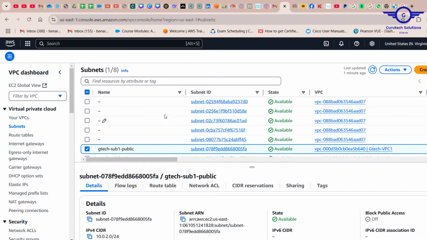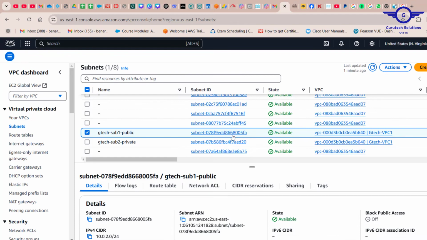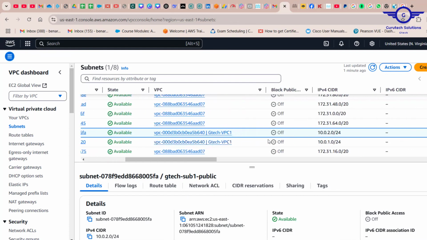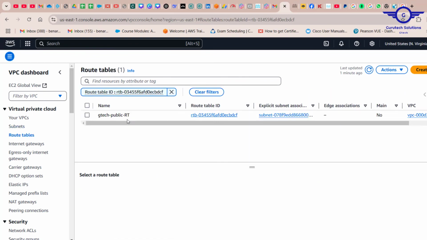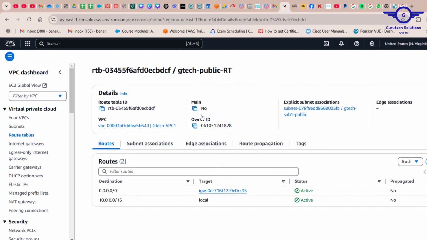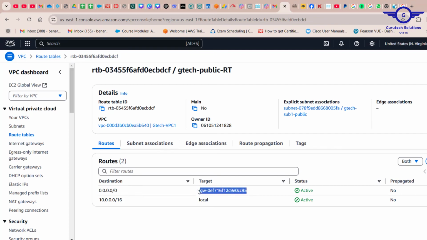I have two subnets here, public and private, okay? And as you can see, they've been attached to a route table each. So let's see the public route table. When you see the public route table, you can see it forwards internet traffic to the internet gateway. Then the local route, which is auto-created by AWS whenever you create a VPC, okay?